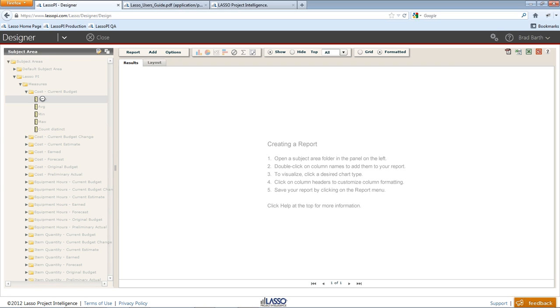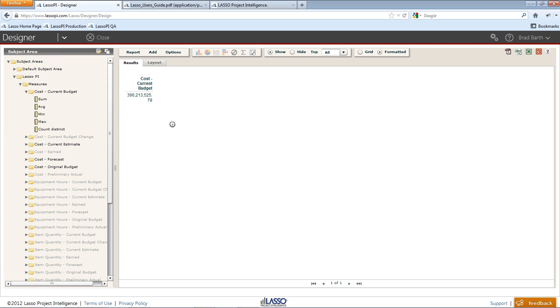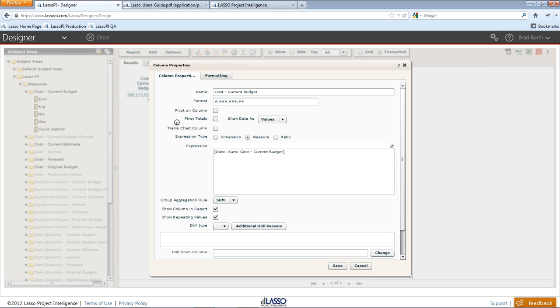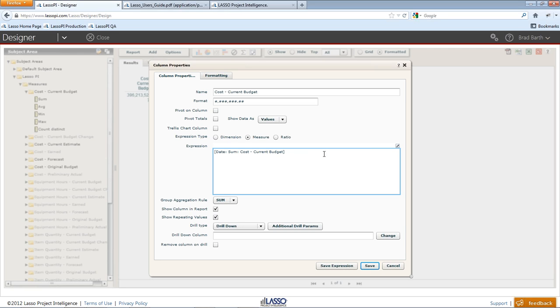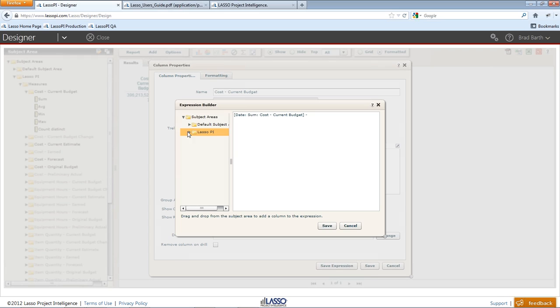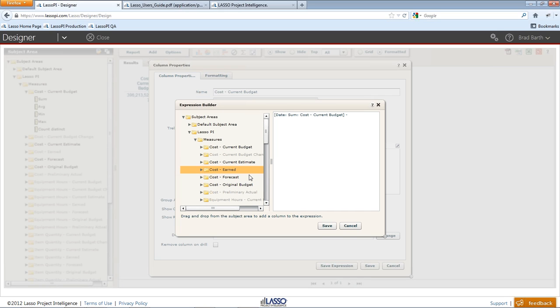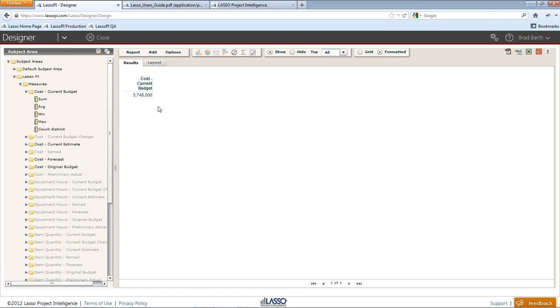to each and every measure that exists, and we can change that measure or expression simply by typing in standard arithmetic controls, looking at our expression builder, and I'll go ahead and look at the current budget minus the original budget. I'll save that, and that's simple. I've just created my own custom measure, which is my current budget minus my original budget.